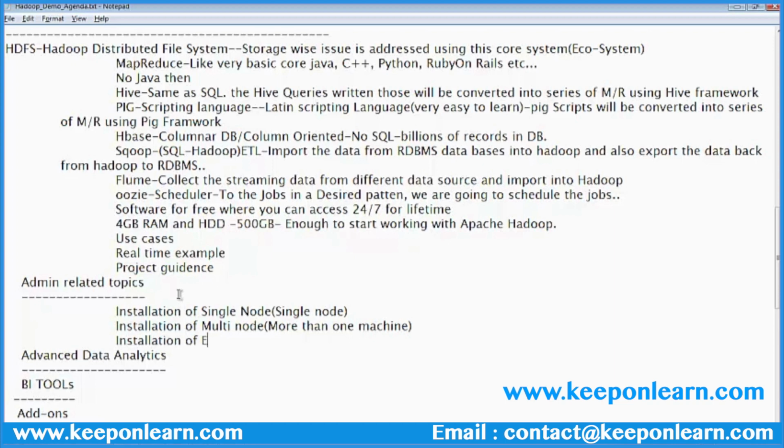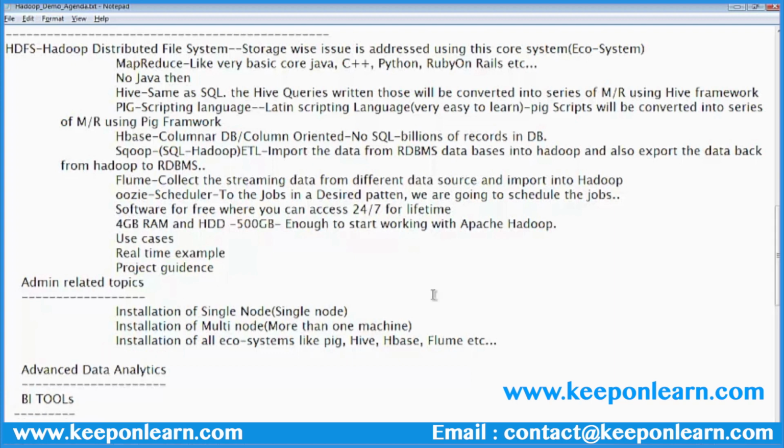I'm also going to teach you the installation of all the ecosystem tools, like Pig, Hive, HBase, Flume, etc. We are going to see the installation of all these things very thoroughly, and we are also going to see important configuration related things in our training.